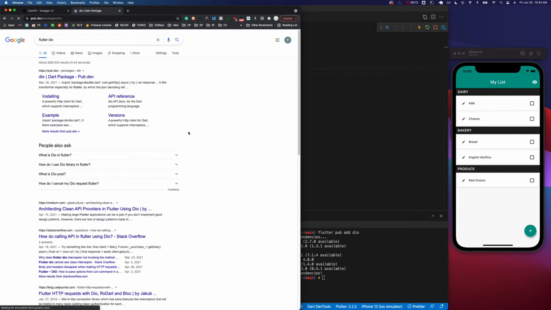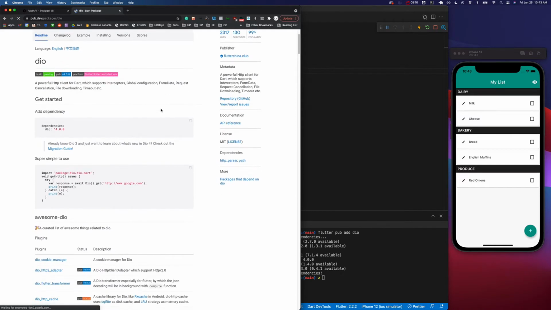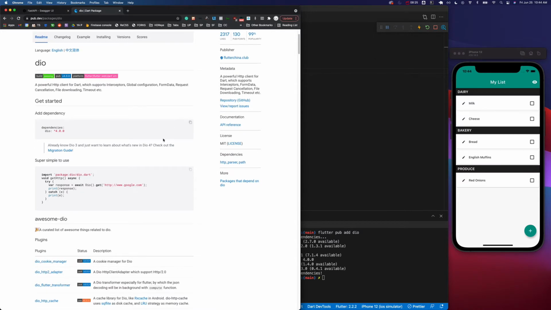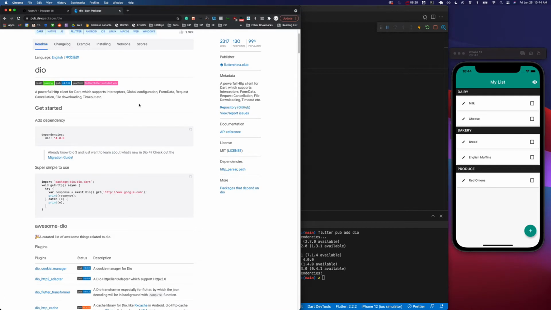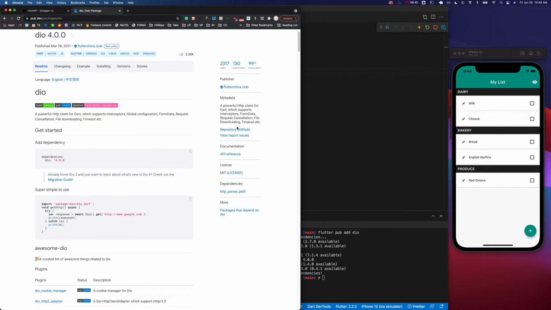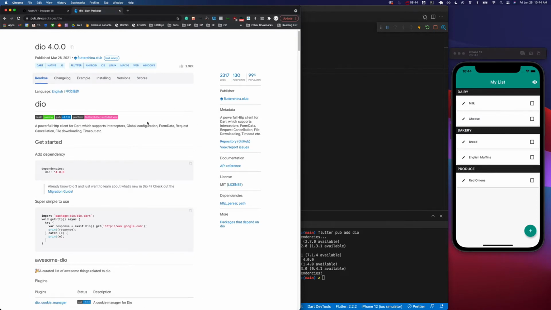Here we go. So yeah, Dio is a powerful HTTP client for Dart, which supports interceptors, global configuration, form data, request cancellation, file downloading, timeout, etc. I haven't used this much more than to do very basic stuff with, but I imagine it has some advantages over HTTP, hence why it exists. So this is what we're just going to use. If you do prefer to use the HTTP library, the code we're doing now is going to be 99% the same as the not built-in but standard HTTP library.